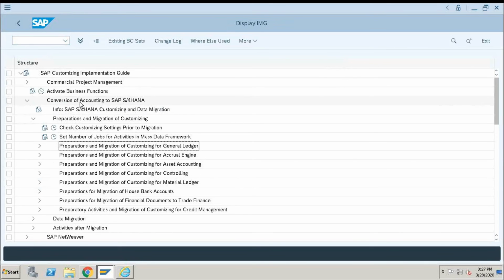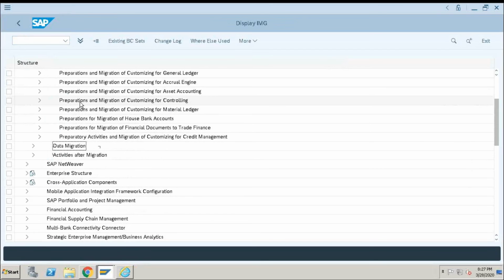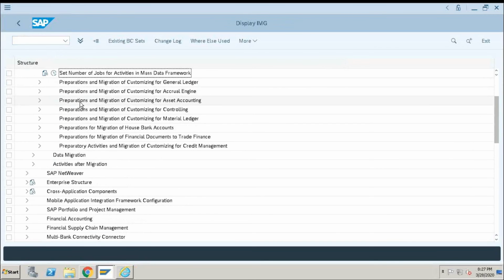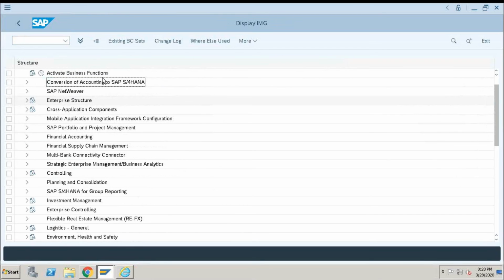we directly customize here. Preparation and migration of customizing for general ledger, accrual engine. In older editions like 1809, 1709, there is accrual engine. Asset accounting, controlling, material ledger, house bank, trade finance and credit management. Trade finance is also not available in 1709, 1809. In the 1909 edition only, these fields are available. After that, data migration and activities after migration. So this is the core structure of full deployment and hybrid deployment in HANA Finance.